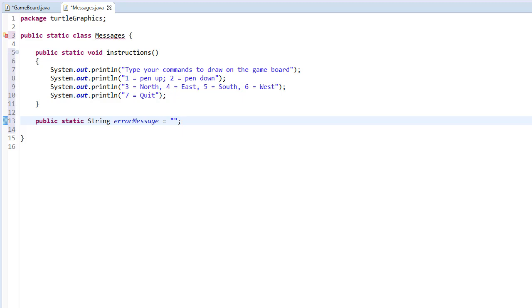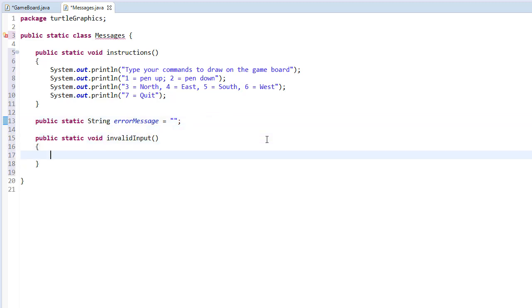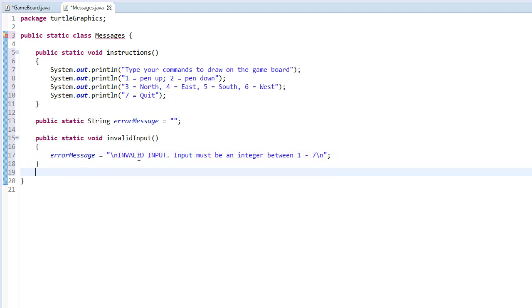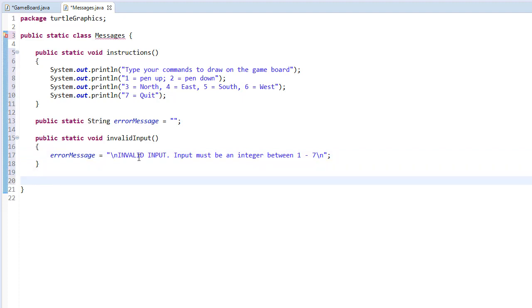So to display the invalid input message, I'm going to create a static method and call it simply InvalidInput. And here we will change the error message and inform the user that invalid input was entered. So this method doesn't return anything, it simply directly assigns the error message to our error message variable. So in this case, we are simply telling the user to enter valid input, which is a number between 1 and 7. And the next message that we will code is the message that will tell the user that he is trying to move too many spaces.